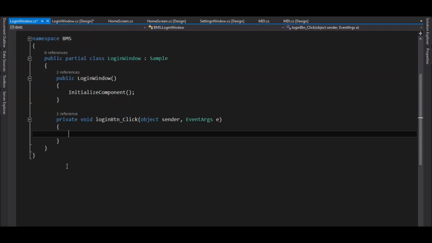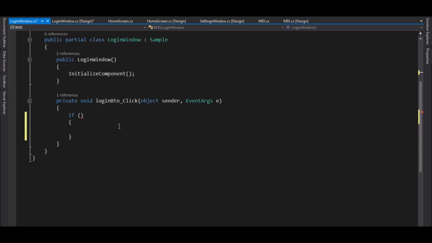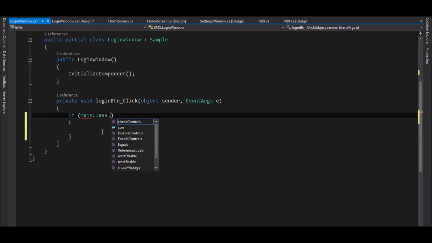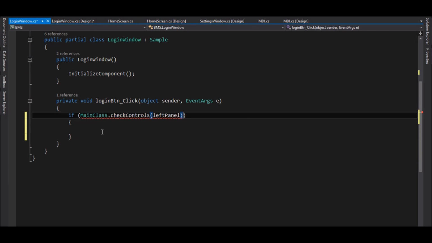Okay, the first thing that you have to do is to check whether the controls are empty or not. For that purpose I'm using the main class again, but it is not appearing. So let us go to the top, and right here use CMS, that's my folder name where my main class resides. Then you can write main class dot check controls, left panel, and then dot count, and then greater than 0.